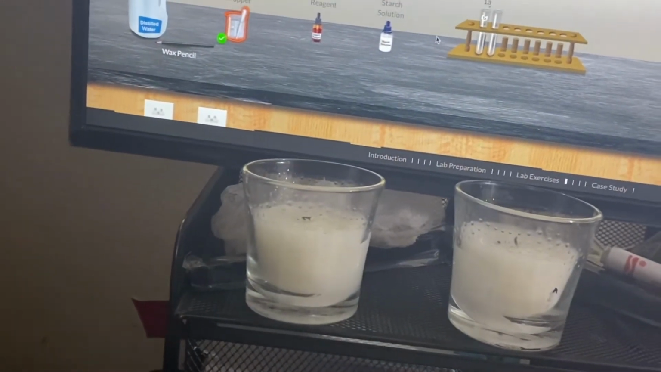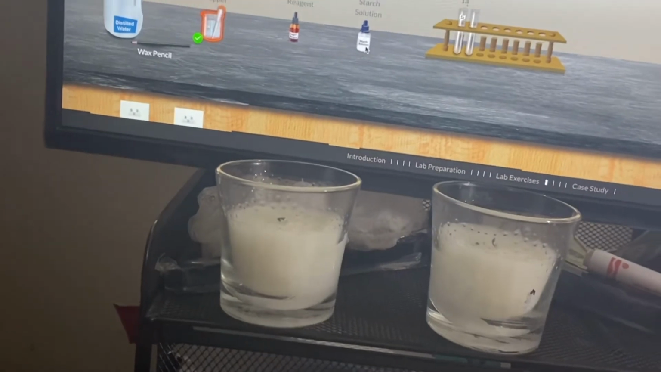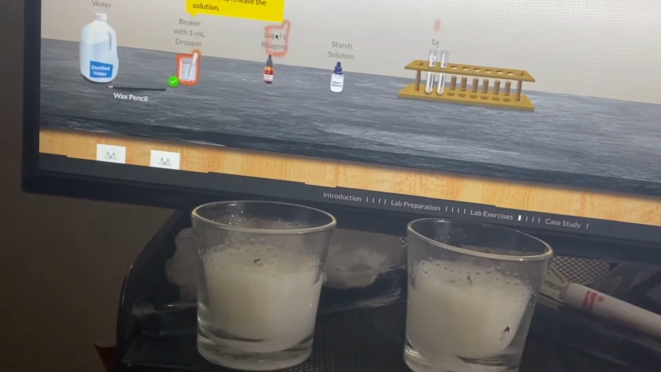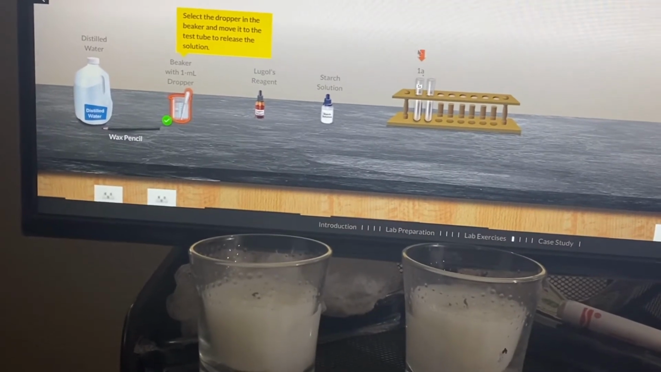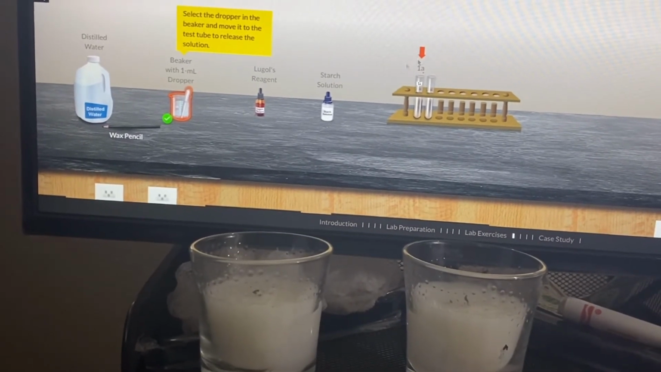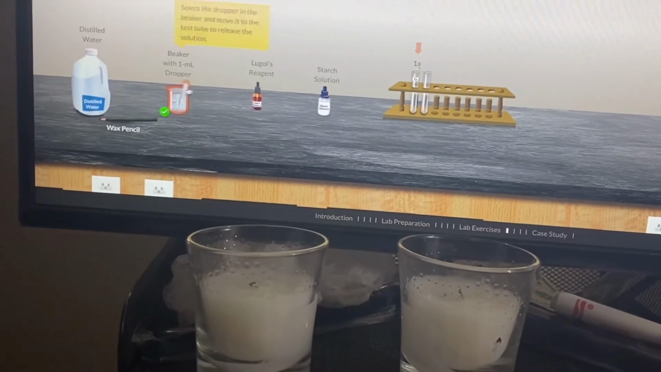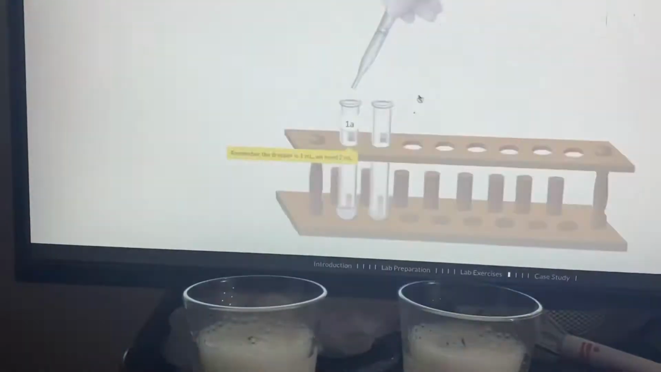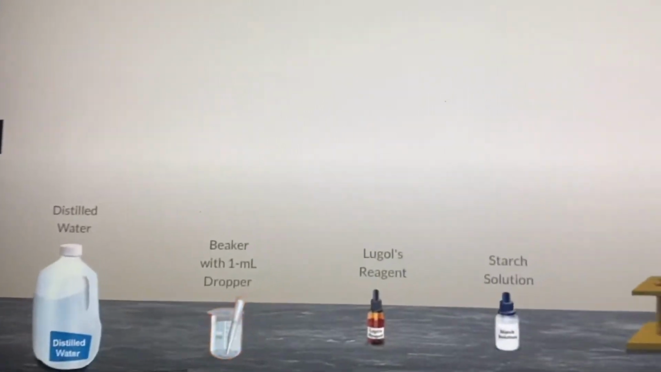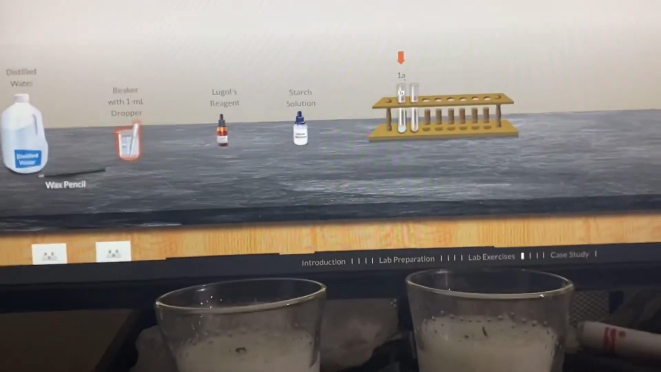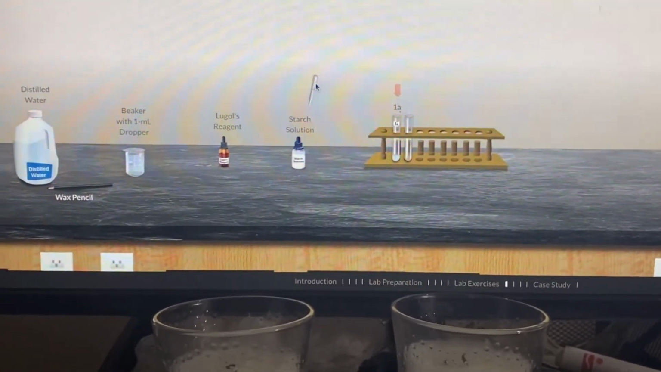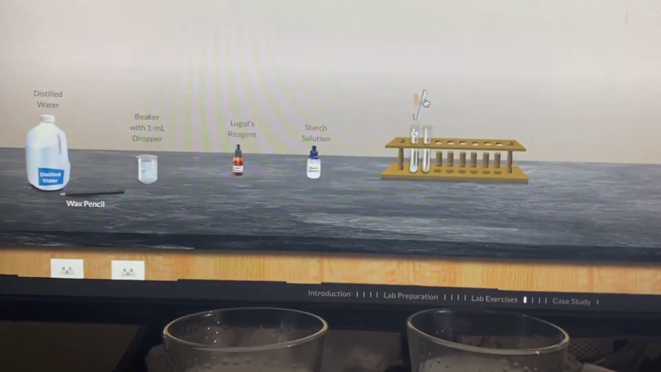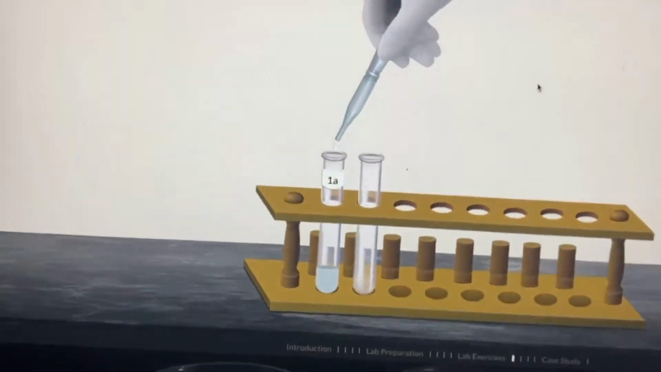Select the dropper into the beaker and move it into test tube 1A to release the solution. So it says select the dropper and the beaker. This is the dropper and the beaker, and then put it into test A. Okay, so we need to put 2 of these in here because it says 2. Okay, so that's 2 milliliters.